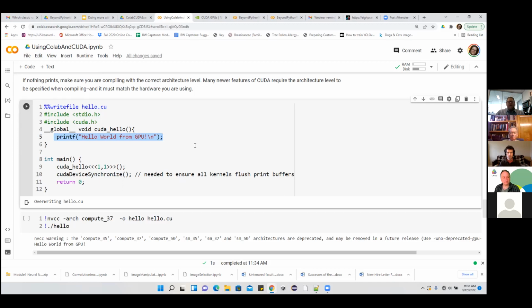So that means that when I do my hello.cu code, again, notice I'm just using a write file statement to write it to disk. Other than that, it's just the same CUDA code that I would be running on a GPU-enabled Linux machine.